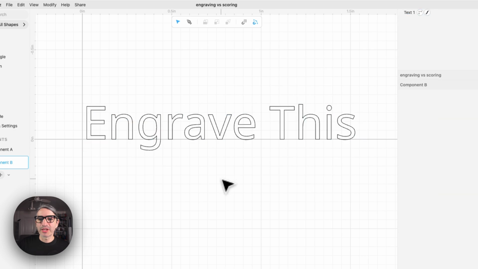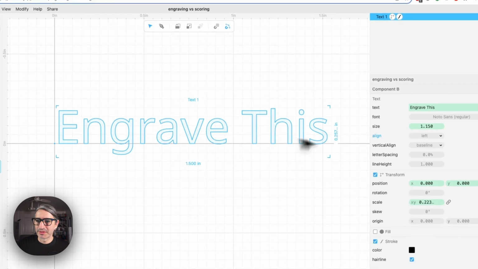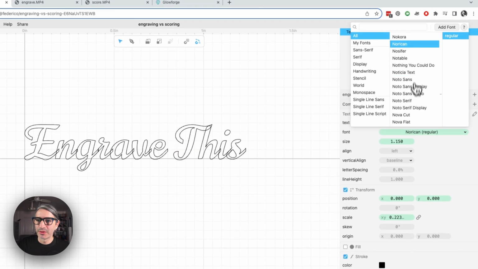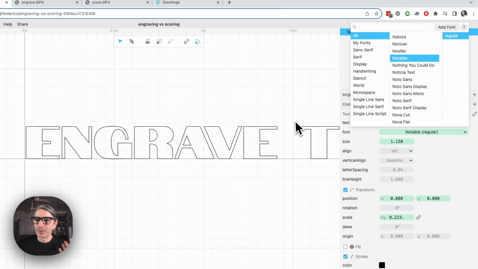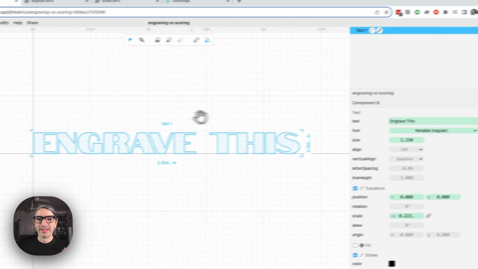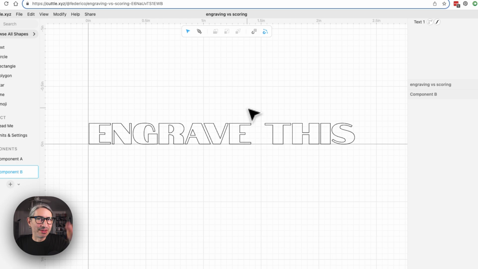With Cuttle, you don't have to expand or do anything with any font. It's ready to go as soon as you type it. You can choose any font that you want, and basically, all fonts that we have are going to work well for scoring, with a little caveat. Let me show you.